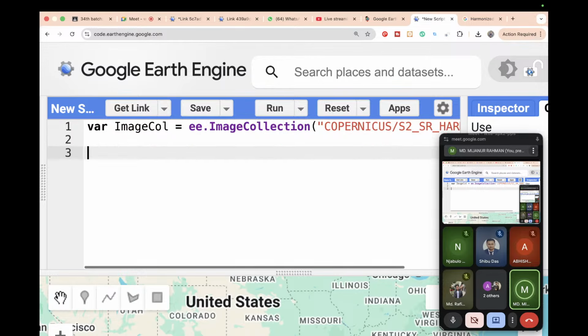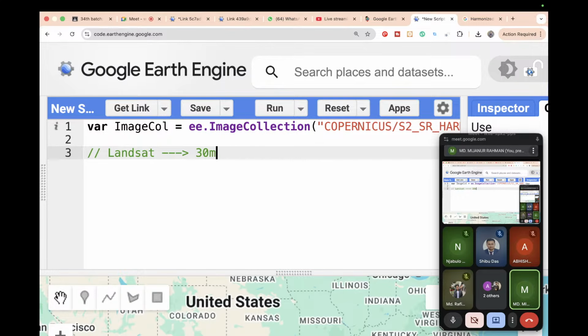That's the reason we use different types of sensors. Suppose Landsat is one kind of sensor. This Landsat pixel size is 30 meters. It means this grid or cell is 30 into 30 square meters, so 30 meter means the cell size or grid size is 30 into 30 square meters.